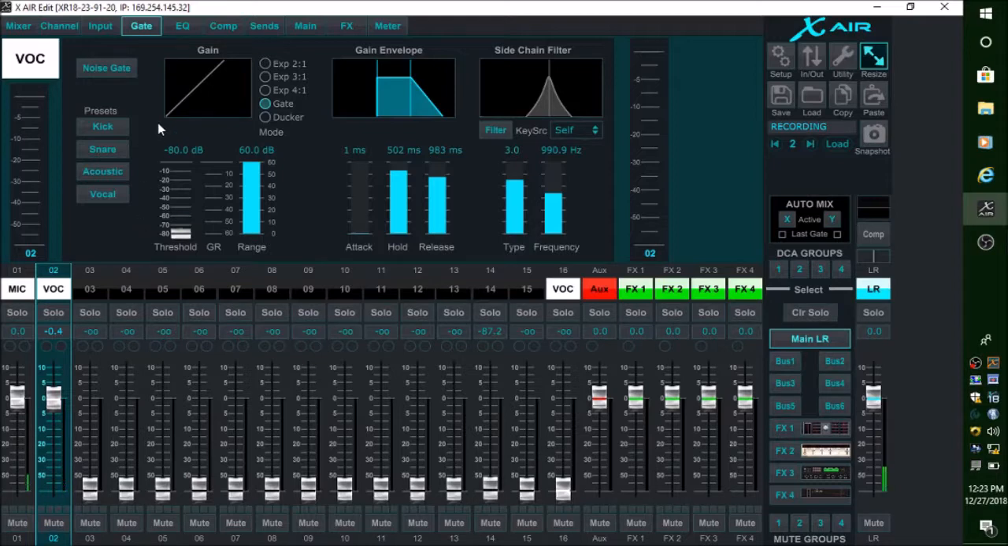So first thing I'm going to do is come up here and turn it on. All right, now the gate is on, but it's really not doing anything because this line is straight. So it is on, it's just not active. As we start working this gate, you'll start seeing this line bend at the knee and skew out so you can control what's coming in.